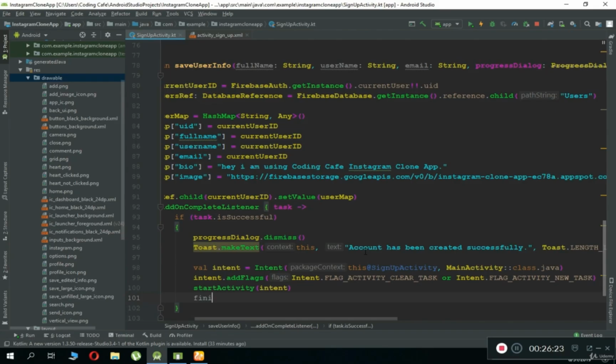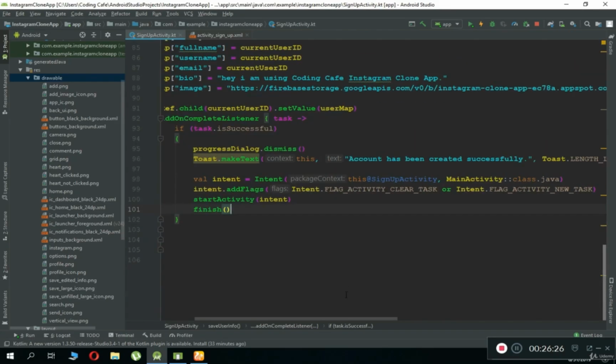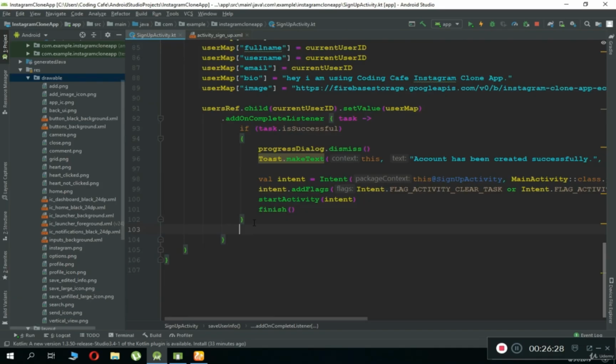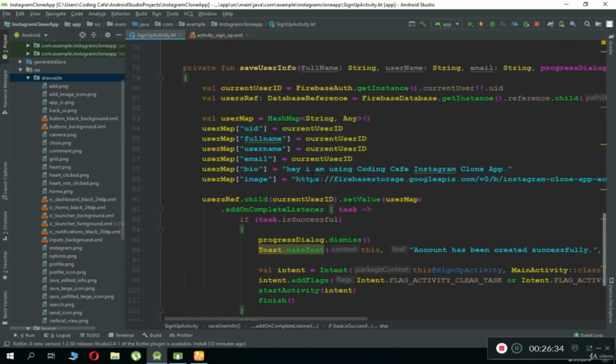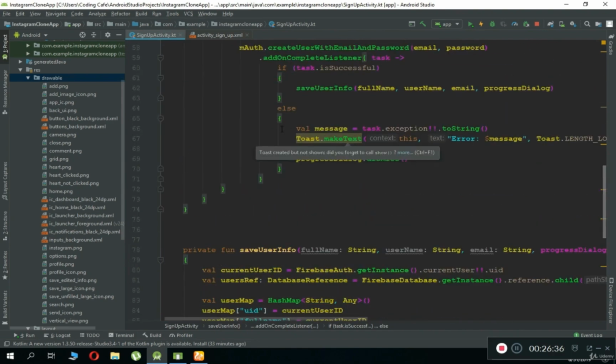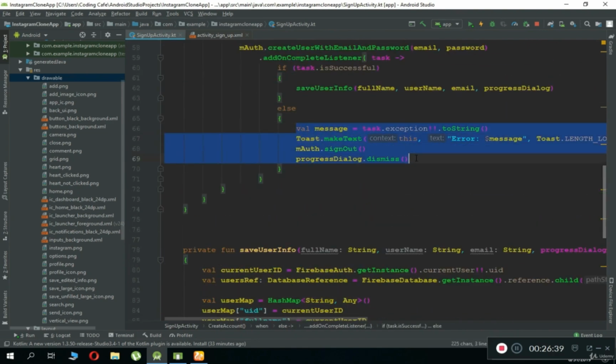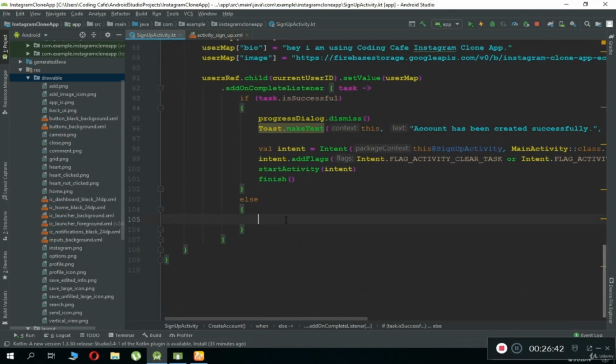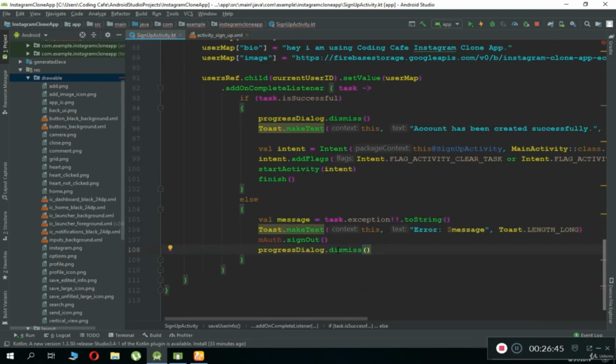Now in case any error occurs, we can tell the user what error occurred so that he can know. So inside this else, to save time, I'm going to copy and paste this message toast, basically this whole code, and paste it here. So it will get the error message, and here we have not initialized this, so you can just write like this: Firebase auth dot get instance dot sign out and progress dialog dot dismiss.